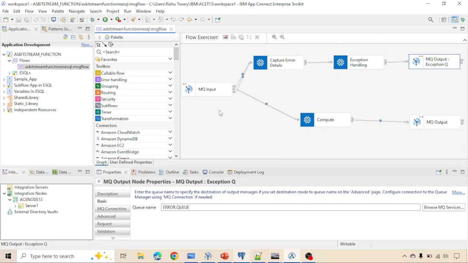But before understanding what the bit stream is, what the binary data is, it is very important to understand encoding and the CCSID, because encoding and CCSID come into the picture when we are using binary data and all these things. So let's go and understand the basics of encoding and the CCSID.